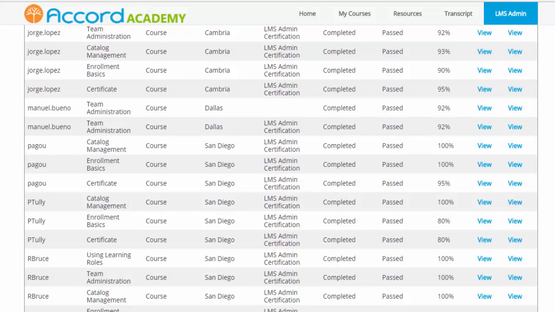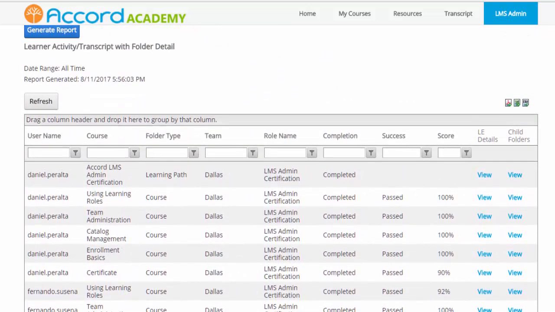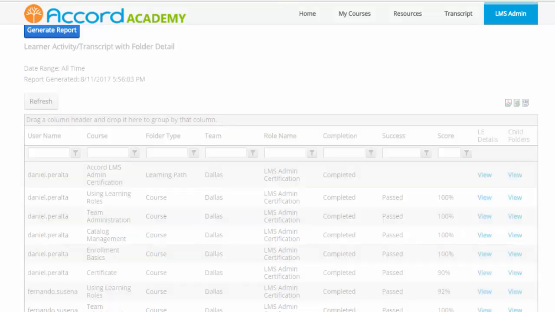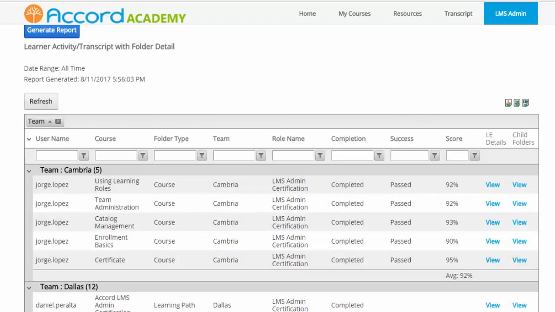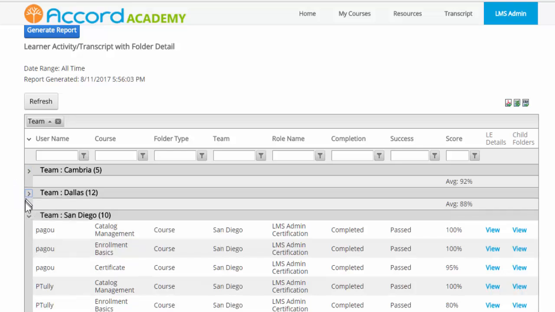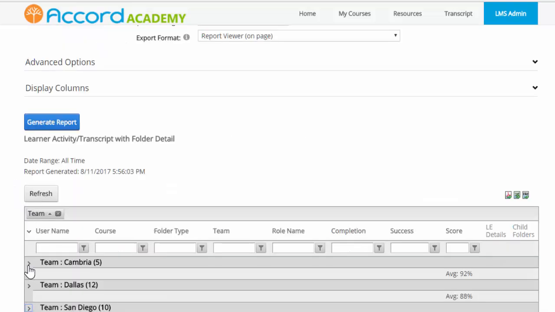Okay, here's the data that's returned by our report. Now, a complete report can be a lot to look at, and looking at the raw data might not be the best way to review the information. One of the first things we can do is group the data by any column on the report. Let's say we'd like to group this data by teams. All I need to do is click and drag the column name into the header, and the report will be immediately reformatted. You can see that I have one team for Cambria, Dallas, and San Diego all neatly grouped together.